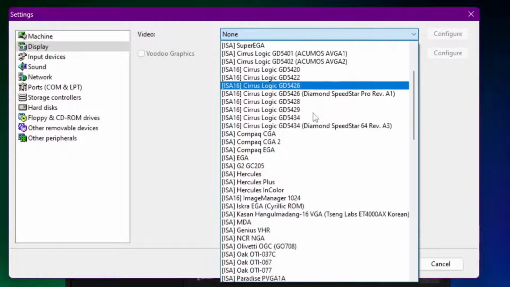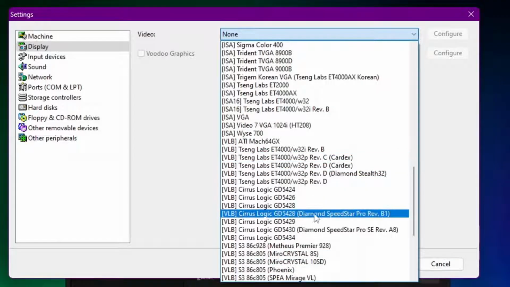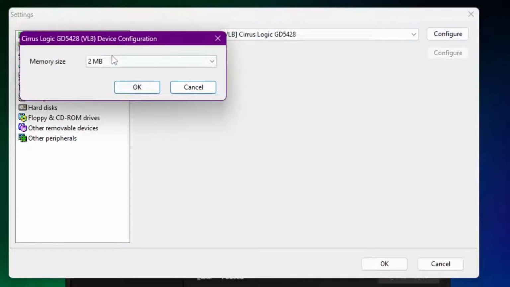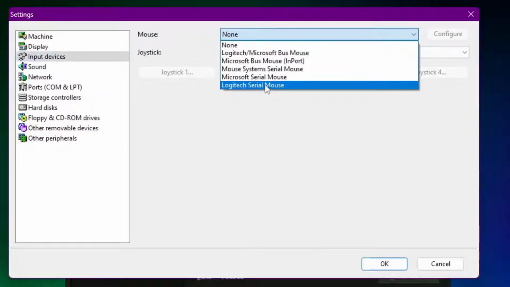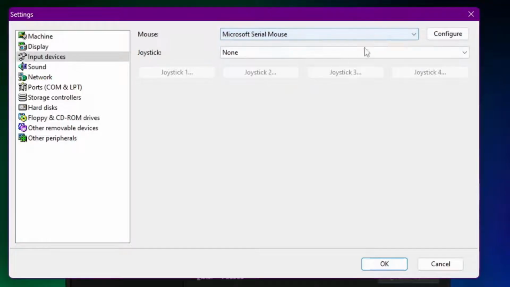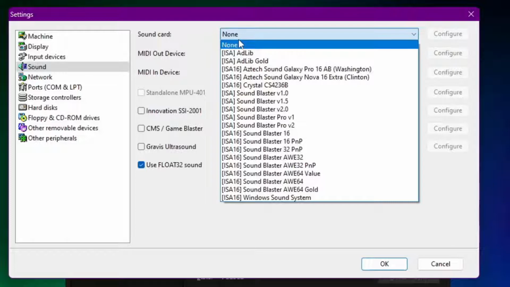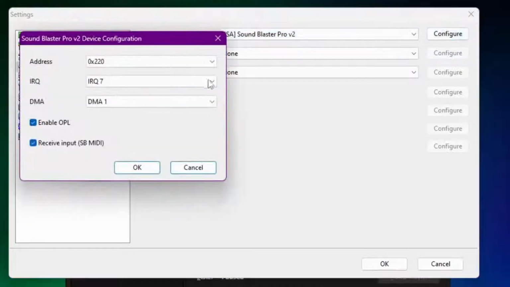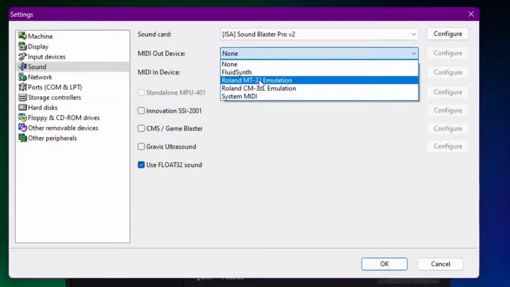Now, in his video, in Clint's video, he uses a Diamond Speedstar Pro, although a Cirrus Logic GD5428 is basically the exact same thing. The Speedstar Pro is just built entirely on top of that. I'm going to make this 1 megabyte, so I'm trying to make this as accurate as possible. Input device is just a Microsoft Bus mouse. Actually, a serial mouse is fine, 2 buttons. Sound. Now, we're going to be using a Sound Blaster Pro V2. Changes to IRQ 5, I guess. MIDI out device, Roland MT-32 emulation.